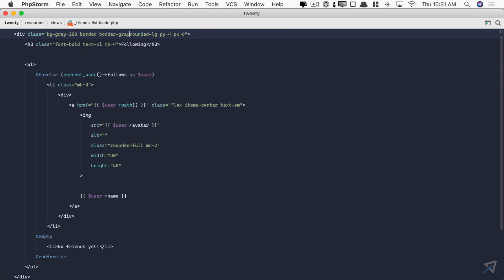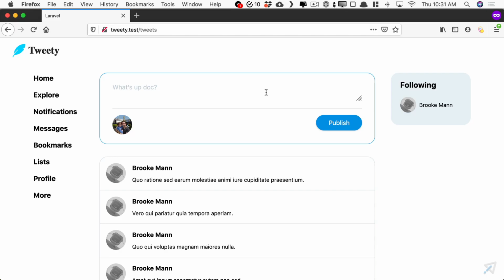Or if you find yourself creating these panels all the time, I would recommend extracting a component. But for now, I only have 2 or 3. I'm not going to worry about it.